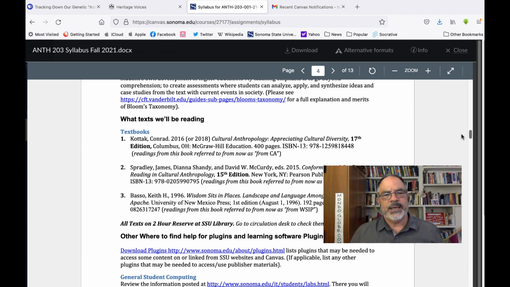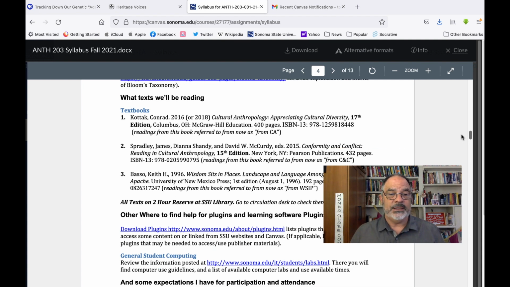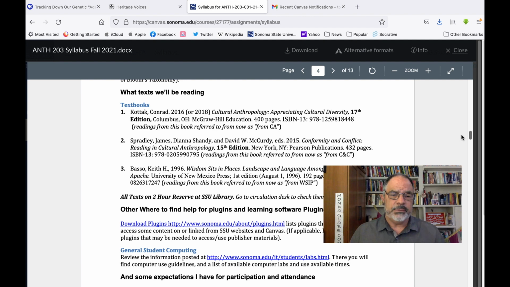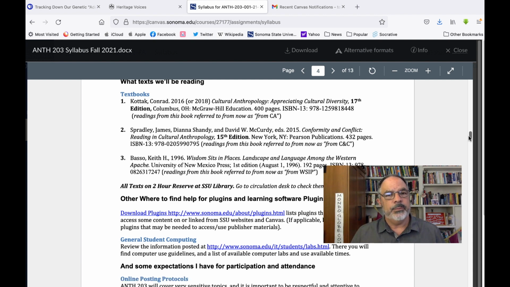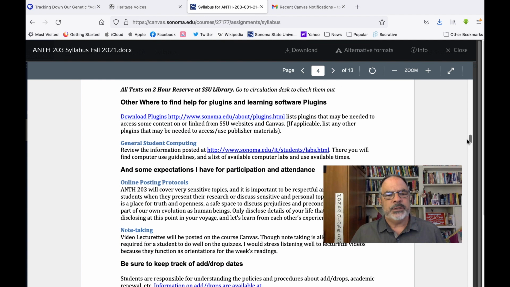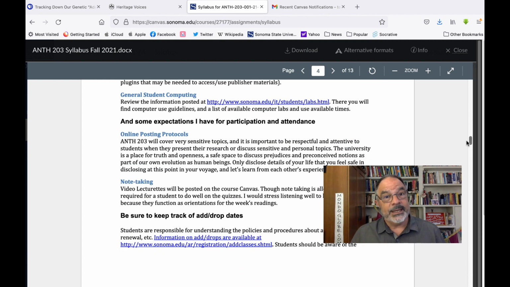The textbooks again, with my little note saying Conformity and Conflict must be the 15th edition. By the way, I have these texts on 2-hour reserve in the SSU library. If you're on campus and you forgot your books and you want to do some work, you can go to the circulation desk and you can check out all of our books for a couple hours, first come, first serve. But do buy the books. Do get the books, rent the books, whatever you have to do. They're absolutely all 3 required for this course, and you will not be able to pass without them.